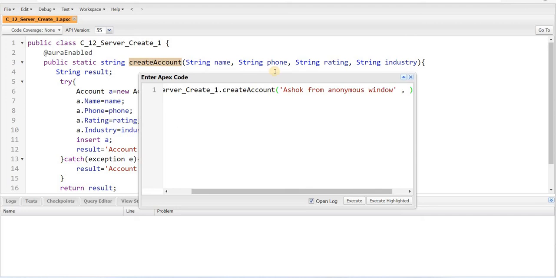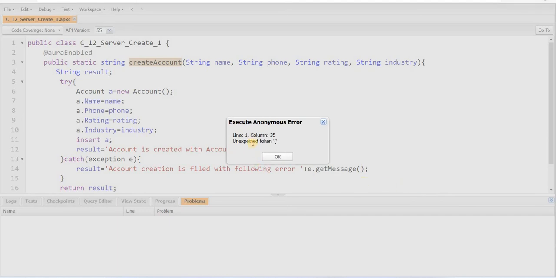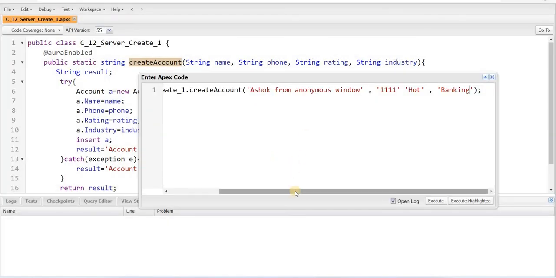comma phone 1111, comma rating is Hot, industry is Banking. Oh, I'm sorry, I didn't give a comma here. Execute.